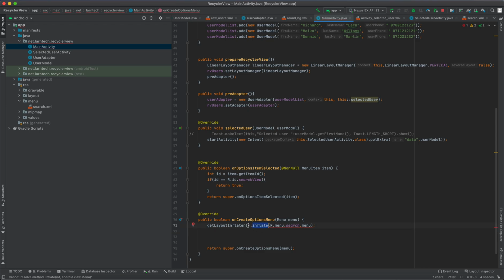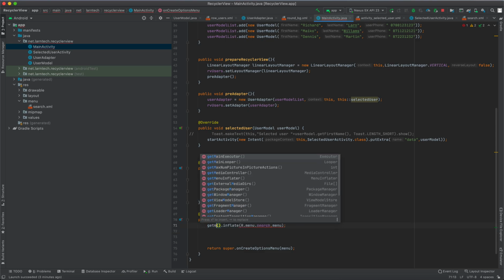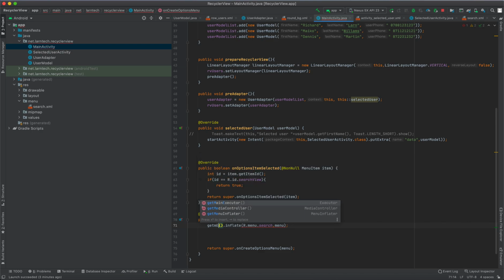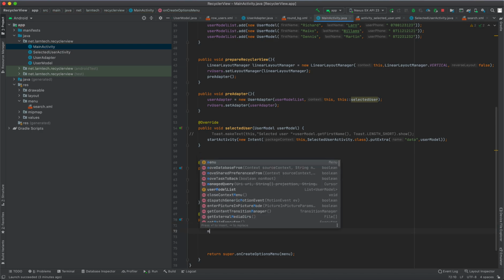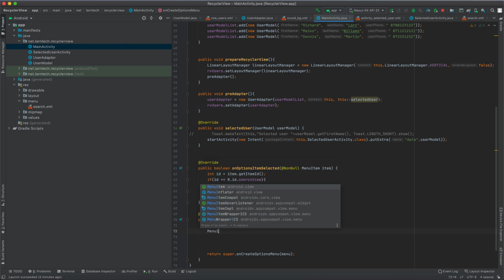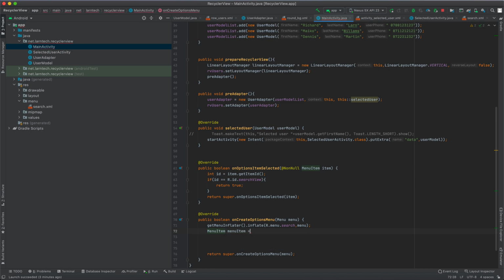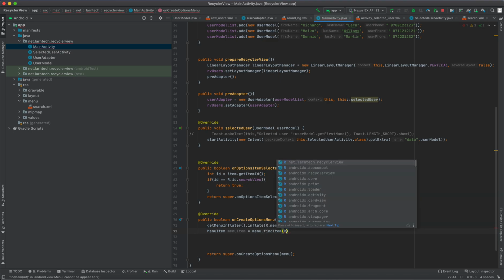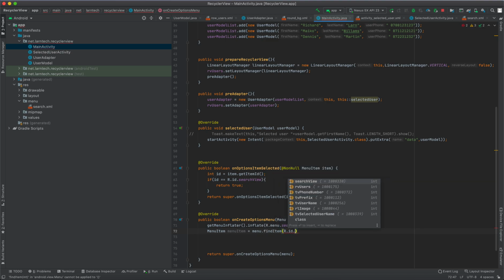Layout inflate, get menu inflater, not layout inflater. Here we're inflating the menu inflater. Then have menu item, which will be our menu item, menu dot find item, R dot id dot search view.